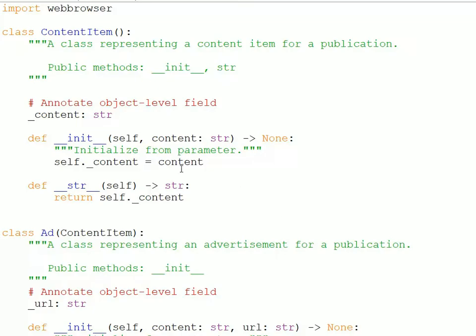To start, I have the content item class, and there are no surprises here, as we've seen classes defined before. It has one field, which is private, called content, and that's of type string. And in init, it is passed a parameter, and it initializes its content field from the parameter. And then we have an str method, which just returns content.